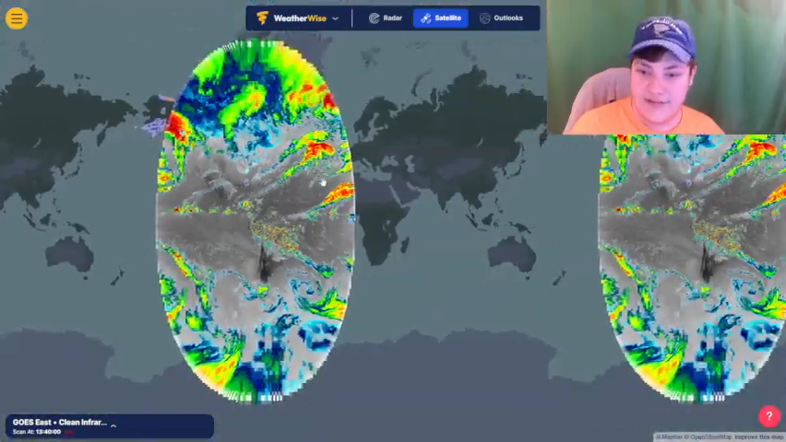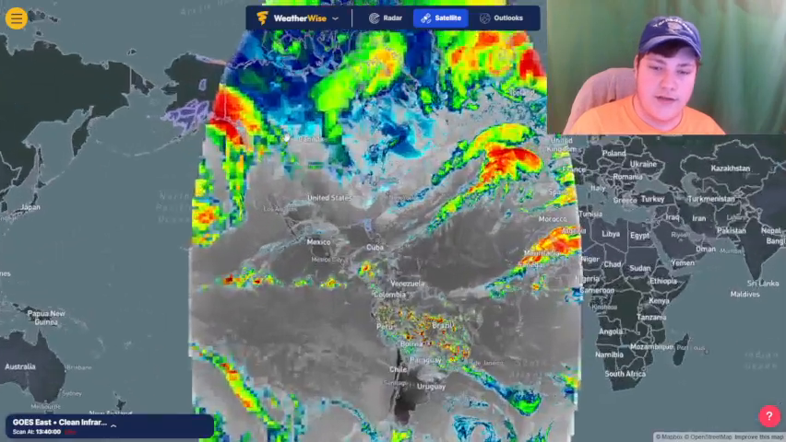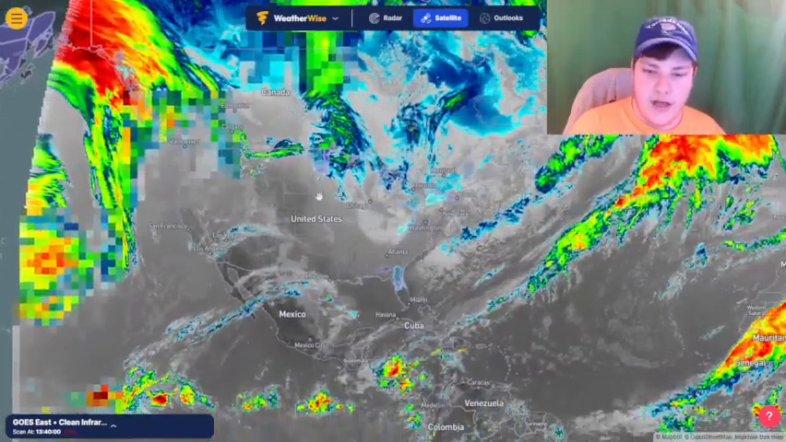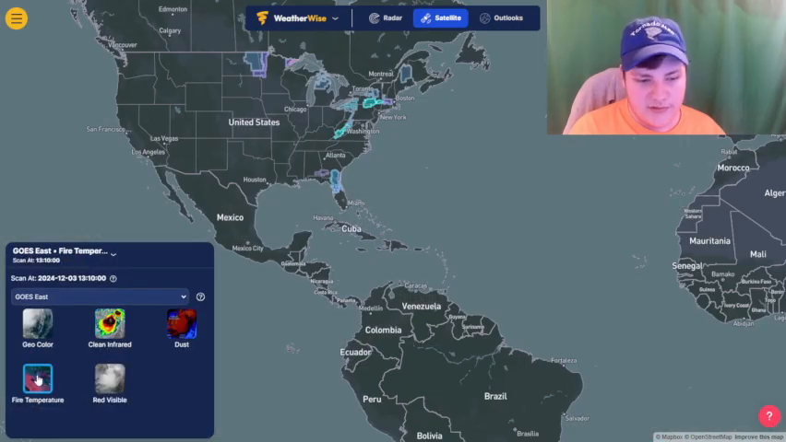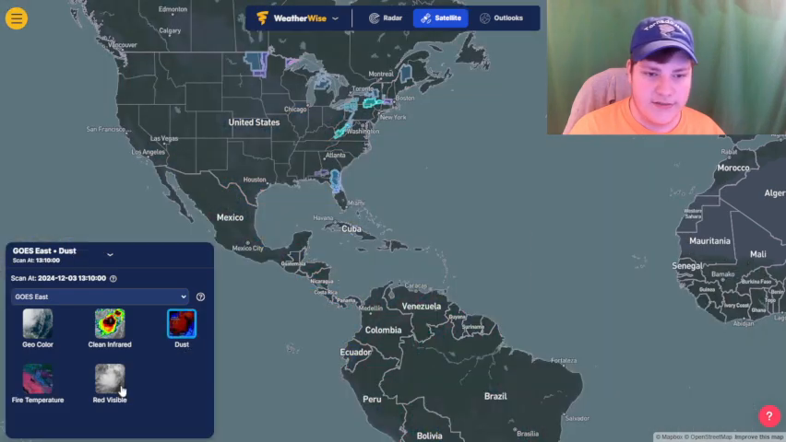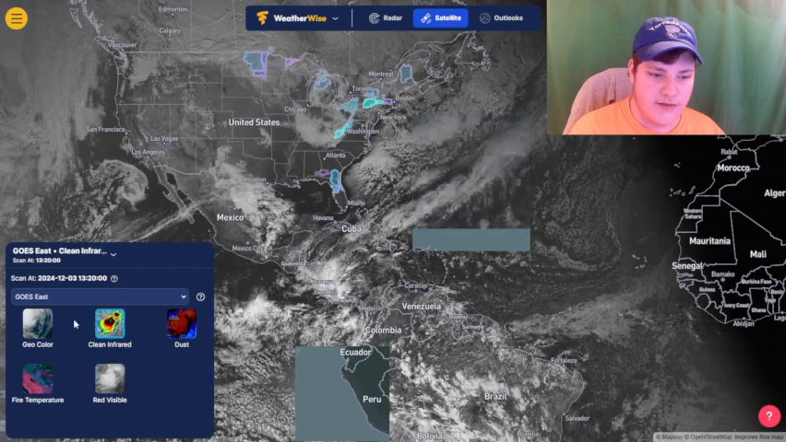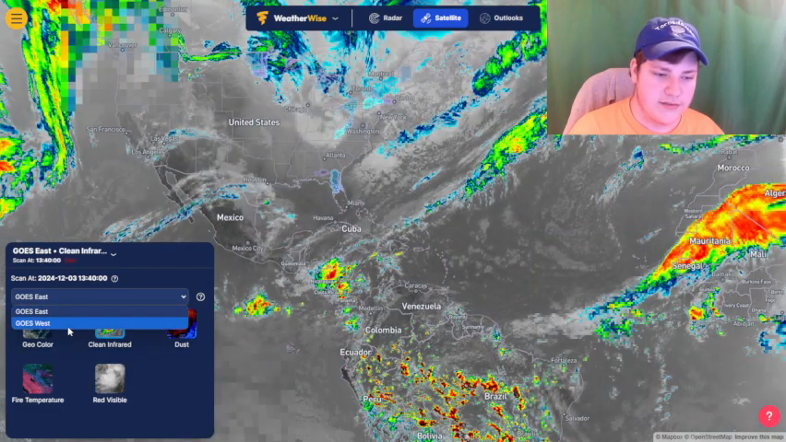Now I would like to see this expanded, maybe out towards the east. But in its own self, it's already high definition. It's pretty good. You can see fire temperature. You can see dust. And then also that. And then you can go and select the GOES east or west.